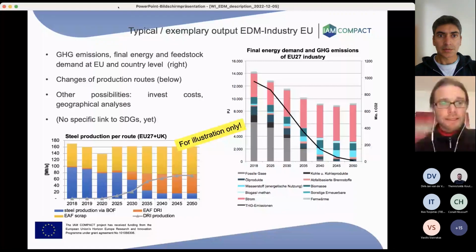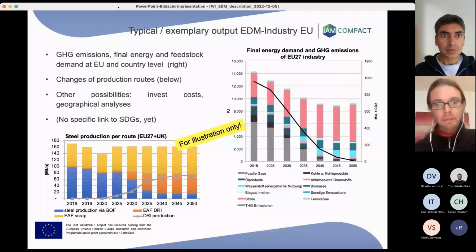What we have not done yet is to have specific links to SDGs. I think you can make up some links to greenhouse gas reduction and so on, but we haven't explicitly done so in the past.